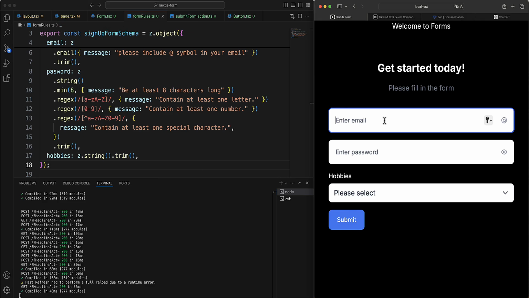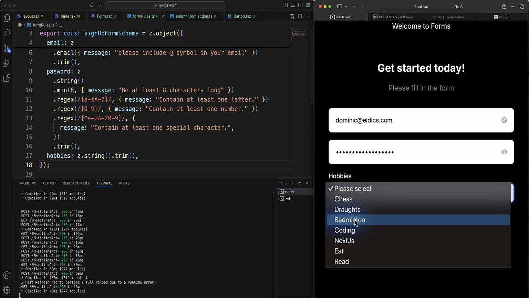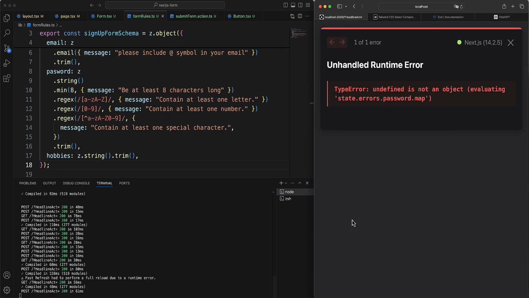So I'm going to come here, and I'm going to say dominic@ldix.com, and for the password, I'm going to say dom ldix. I'm going to have some numbers. I'm going to have a special character of dollars, and for the hobbies I'm going to say badminton and click. And right now we have an error.